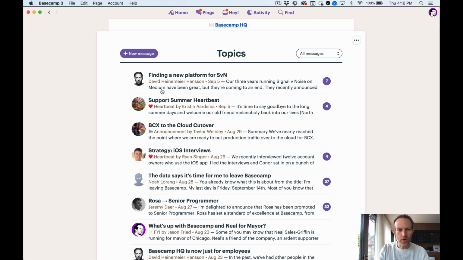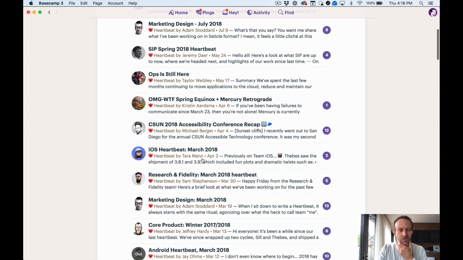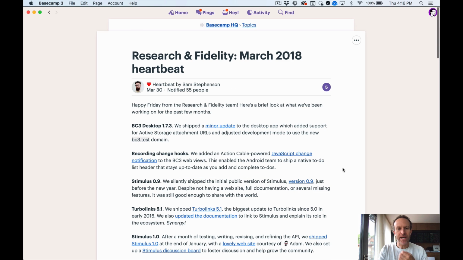So I'm going to go to the message board here. We've called it topics. And I'm going to just show the heartbeats. So these are the heartbeats. For example, Kristen just posted a heartbeat yesterday about the support team. Ryan's been talking about iOS interviews. Rosa talked about some SIP stuff, which is security, infrastructure, and performance, etc. I'm going to jump down to a heartbeat written back in March by Sam.